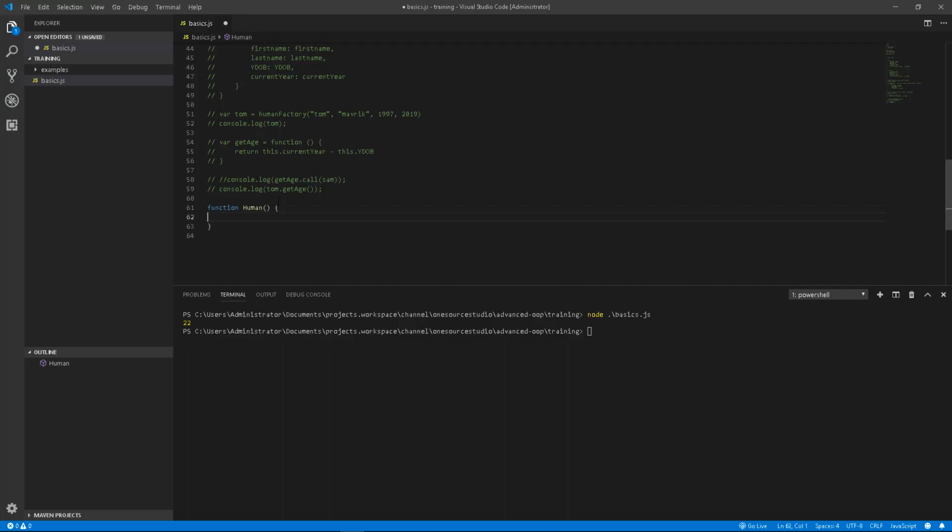Okay, since this is a human object constructor, and it's defined as a constructor because it has a capital letter in front of the function. This is also a convention in JavaScript. This is how the engine knows it's a constructor.